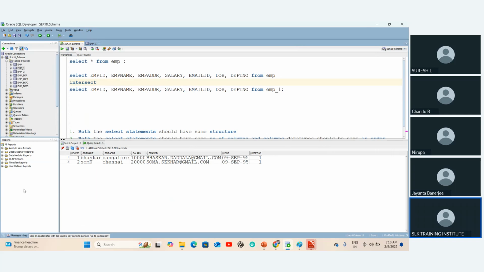The next one is minus. This is a very important set operator, and each and every person should know it. It is going to play a major role when we do unit testing. Once we complete our development, as a developer we will have to do unit testing to make sure the data we are loading is correct. At least on a high level we will have to check it from a developer standpoint. So minus is going to play a major role in unit testing.